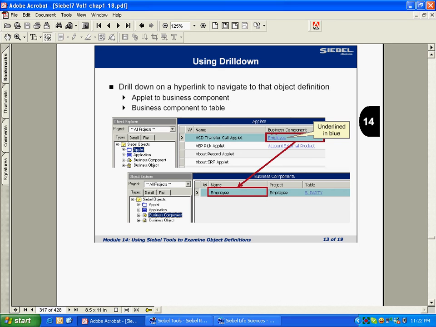At the same time, if your idea is to just highlight, then don't click on that hyperlink. If I ask you to highlight this ACD transfer core applet, then don't click on this employee underscore. It will take you to something else. That's a common problem here. When I'm asking you to highlight something, don't click on the hyperlink. It will take you somewhere else.